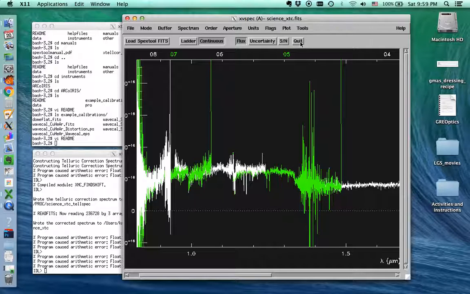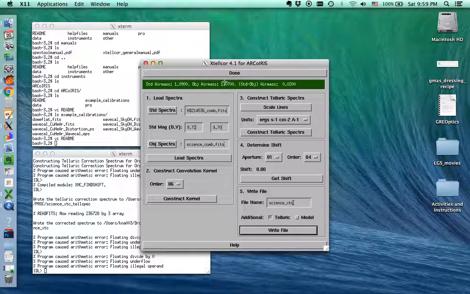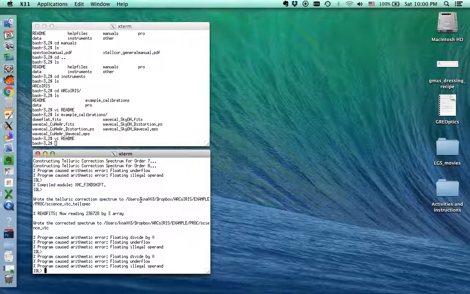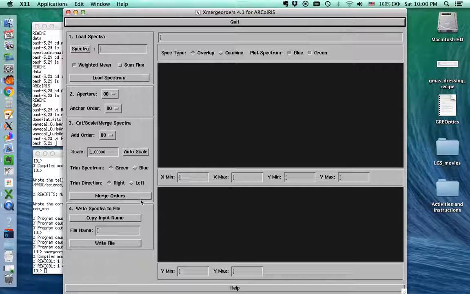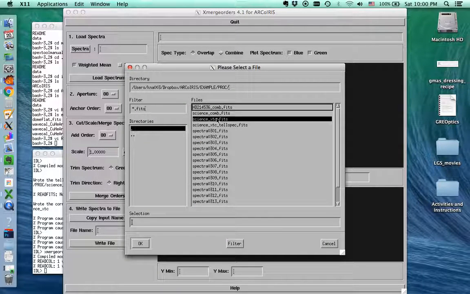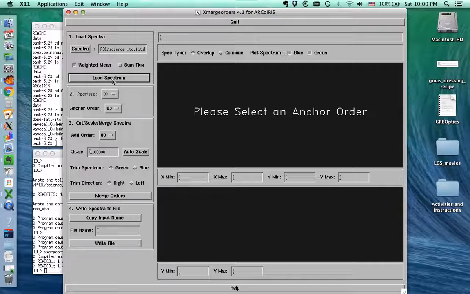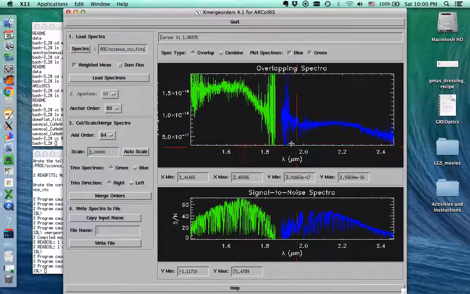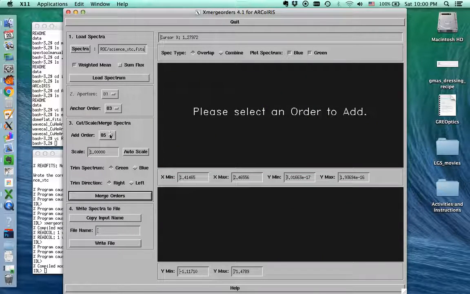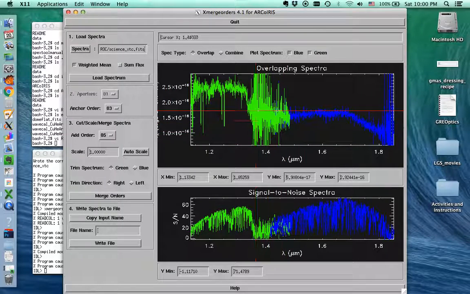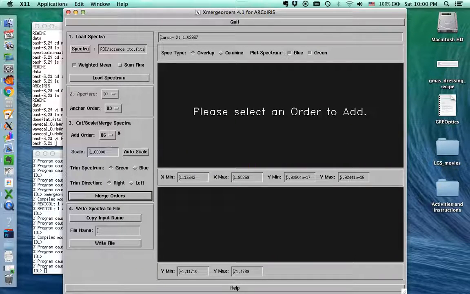If you want to combine your orders together, some people want that stitching to be done so that they just have a single spectrum instead of different orders. You can use a program that's called xmergeorders. And we can load in our science XTC spectrum here. And this is pretty self-explanatory. You wind up just going through, selecting the orders, and then you can merge them as you go. So you add each one, and you merge them. So pretty straightforward and easy to use. And again, all of these have help files that can help you if you're wanting to do that.